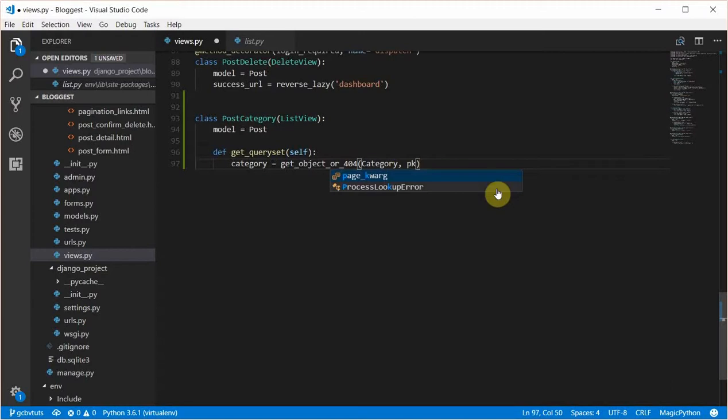Then we'll pass in the primary key, and the primary key is going to be the keyword argument which we're going to pass through the URL. For now, we'll just leave it as pk. So here we've gotten the category. The next thing would be to get the posts.